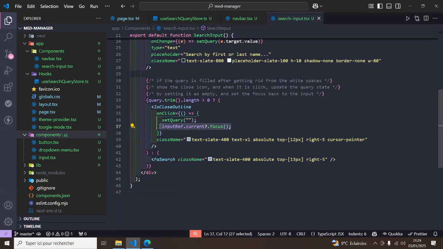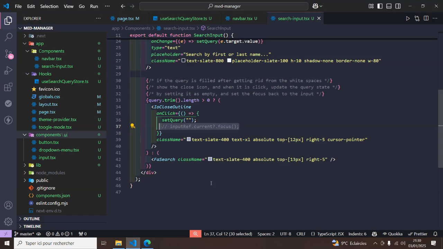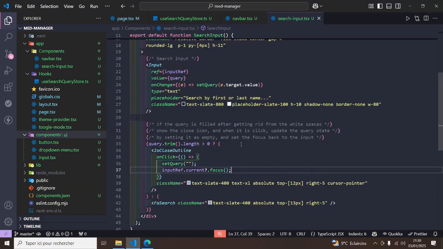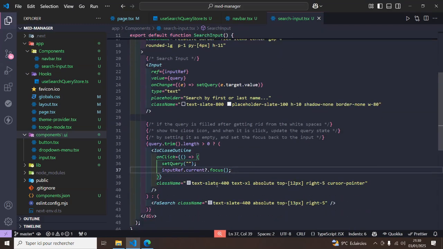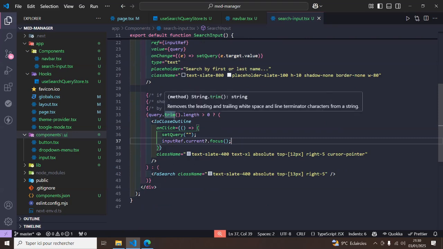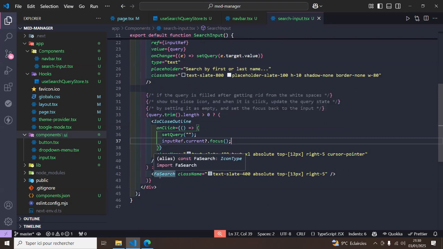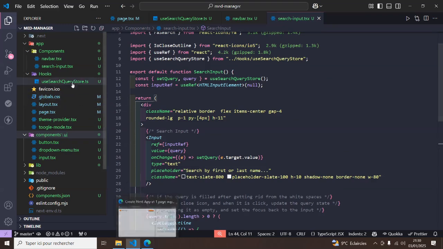So if I delete this, for example, or comment this out and hit enter and go back, and if I do this, as you can see, the focus is not going to go back to the input. So this is going to help us with this. That's why we created the input ref, to be able to set the focus back when the query is empty. And if the query is not empty, we're going to show back the actual search icon. So this is basically how we can create our navbar.